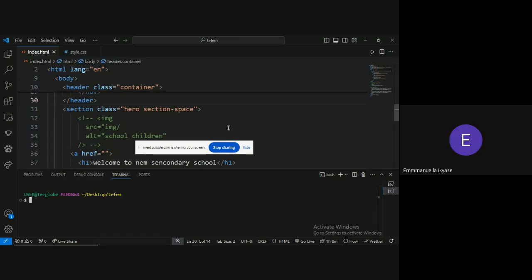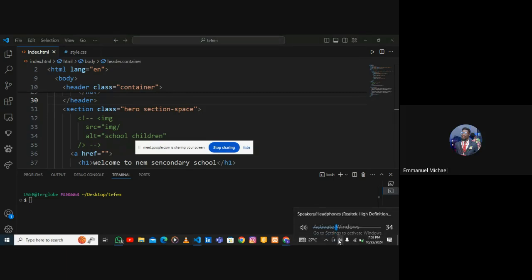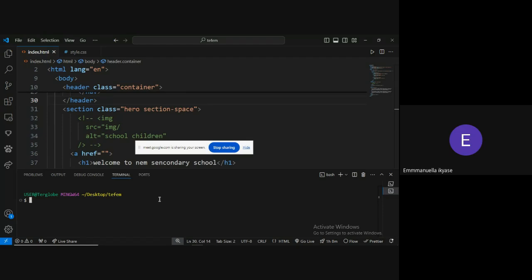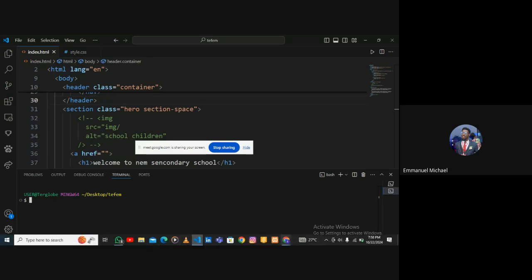Okay, so what am I supposed to type? Hold on, let your screen come up. Your screen is not up on my end yet. Okay, it's up now. So go to your GitHub first. Go to github.com first. Let's start from there.